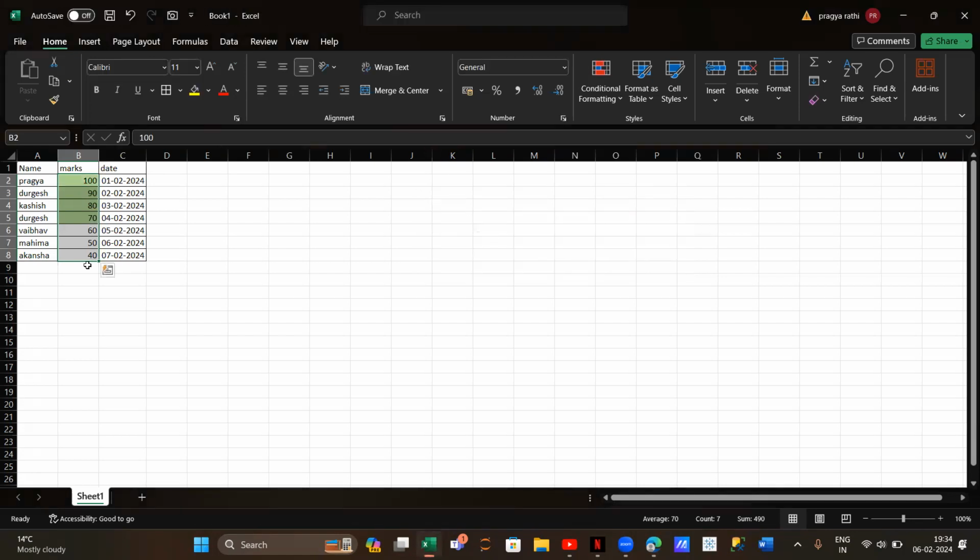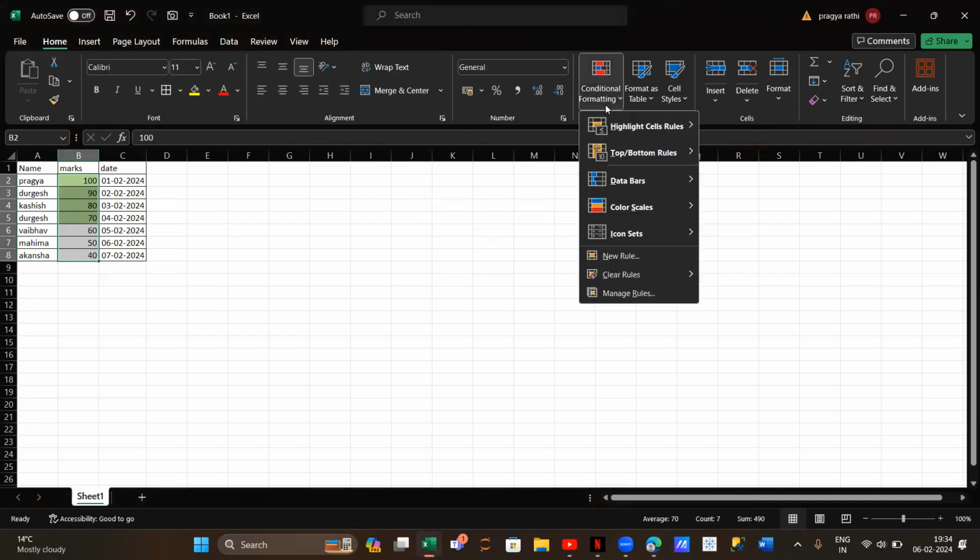Okay. If I want to remove that formatting, just go there, go to clear rules. Either you can clear the rules from the selected cells or from the entire sheet. So I want to remove the rule from the entire sheet.